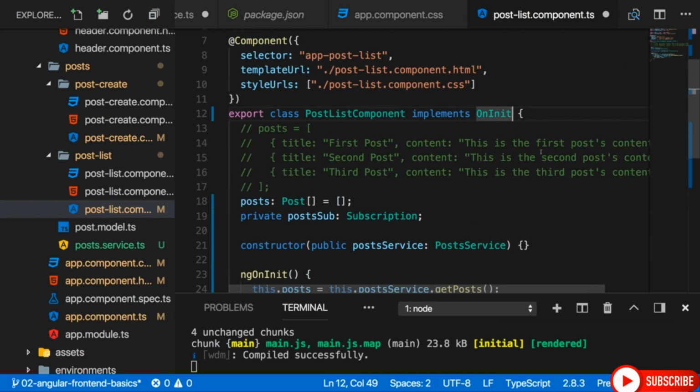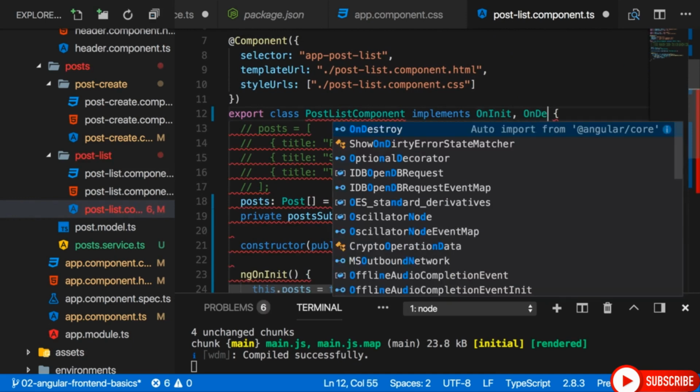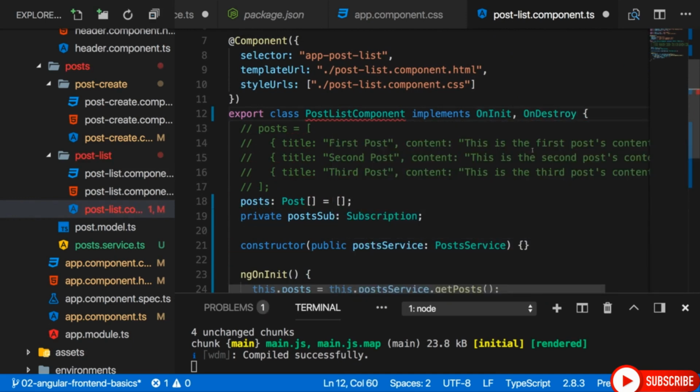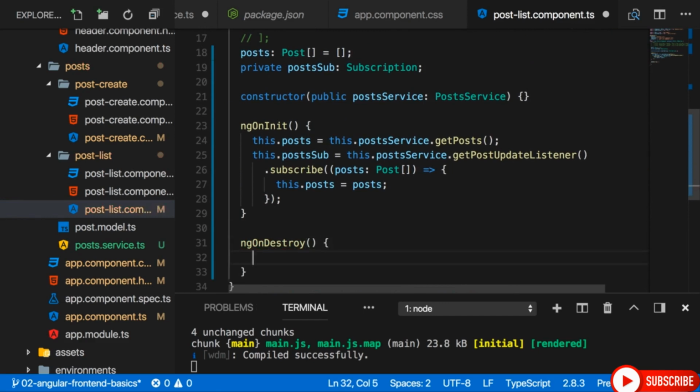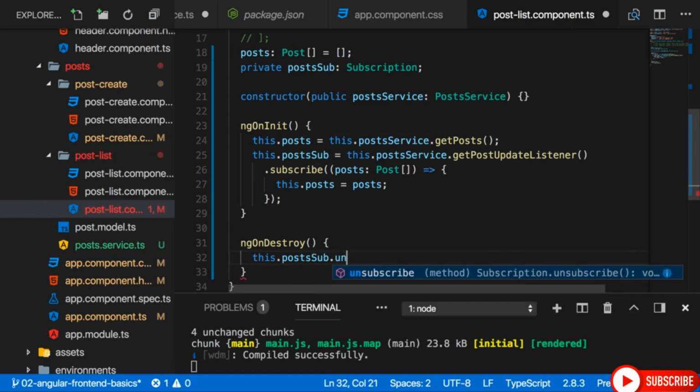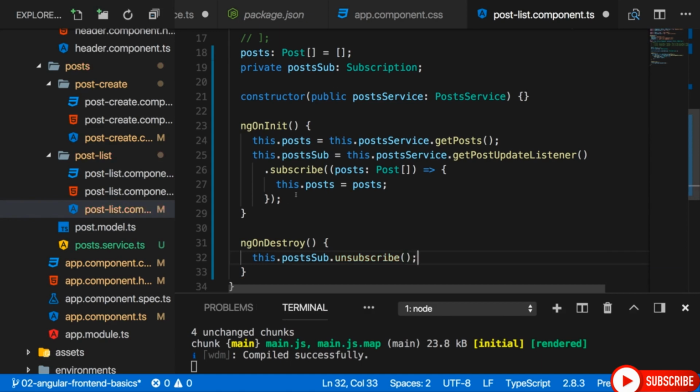Now we just need to unsubscribe whenever this component is destroyed. And there is another lifecycle hook we can use for that. We add it by implementing OnDestroy. This forces us to add one other method, the ngOnDestroy method, which is called whenever this component is about to get removed. And there I will reach out to my postsSub, not the service, the sub, and call unsubscribe. And this will remove the subscription and prevent memory leaks.